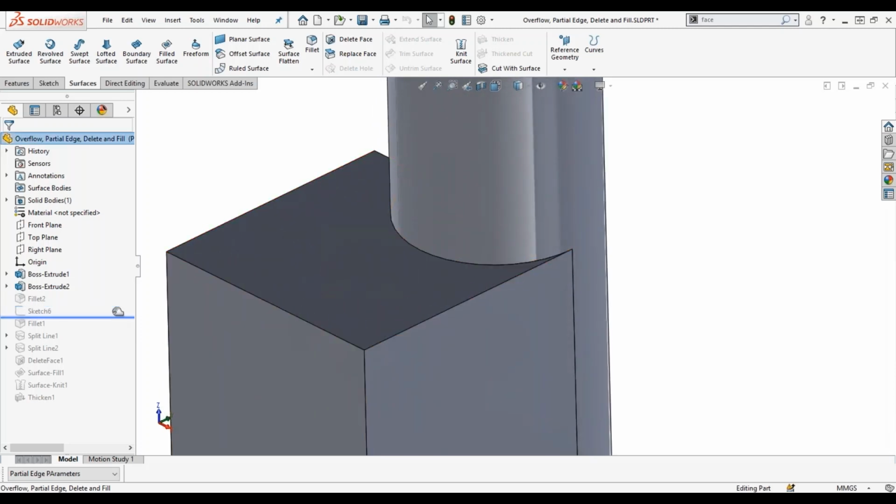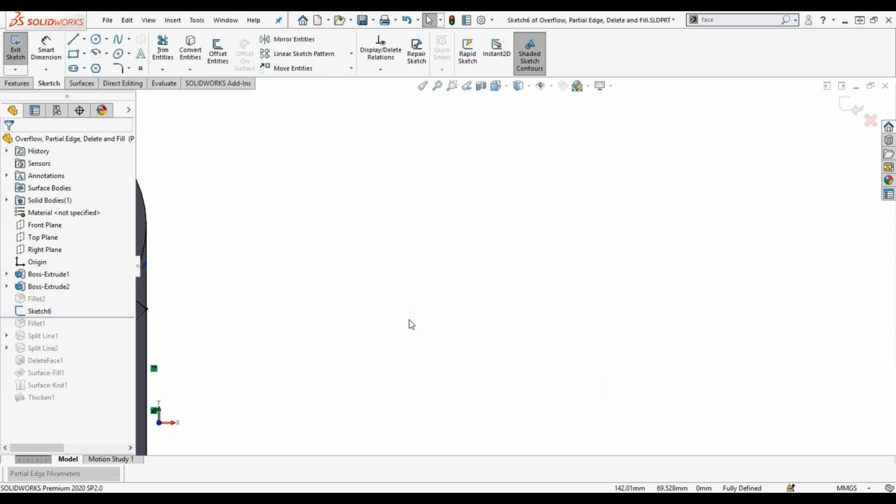So I drew this sketch. It's not necessary to use the feature. It's just going to help us out. And let me just show what the sketch is.